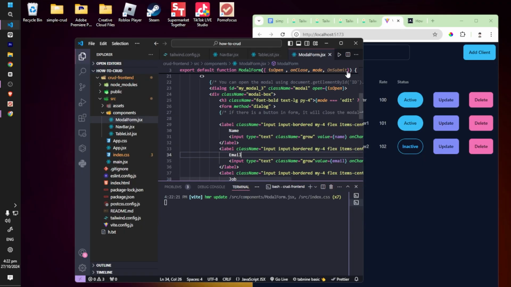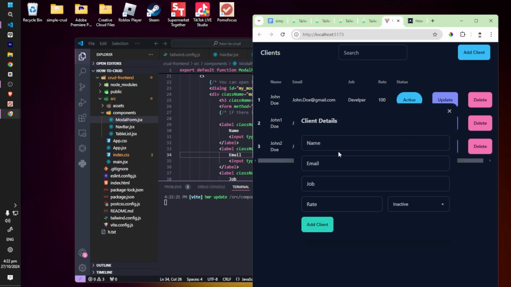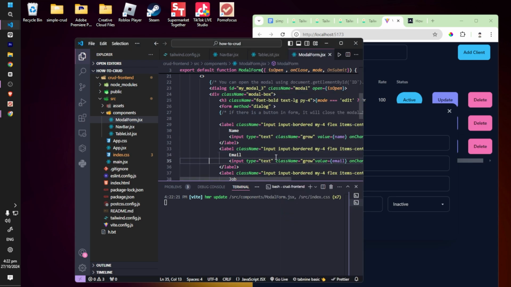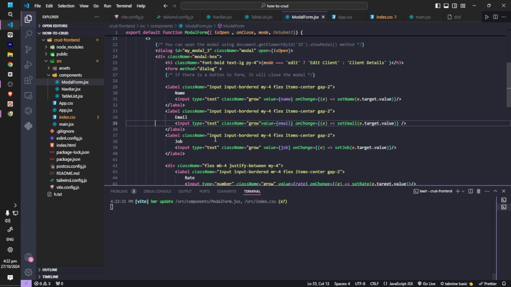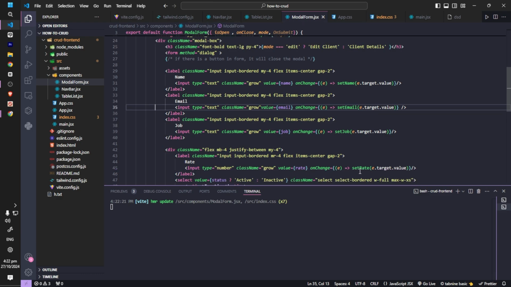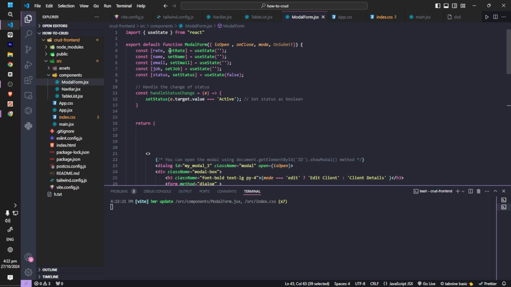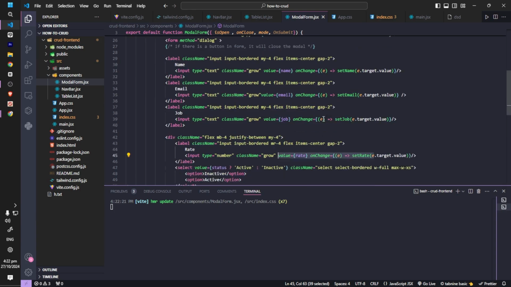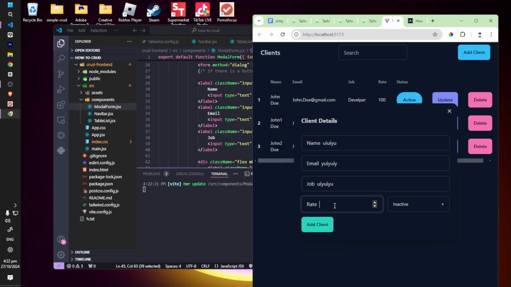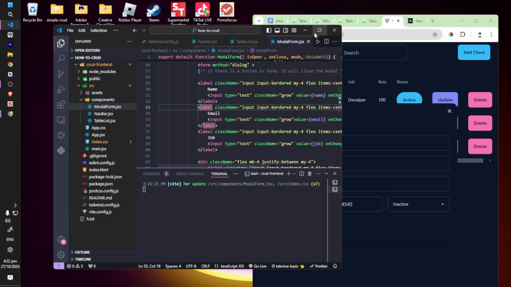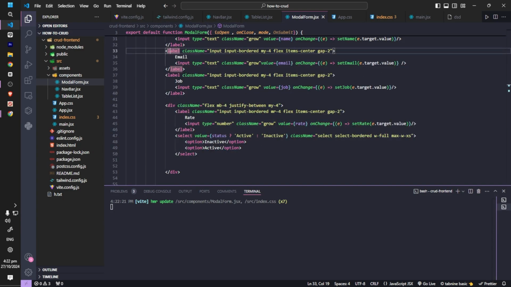Whenever we try to go and edit this one, it should now be editable. Oh, the rate is not editable. Why is that? Set rate. Oh, because it's set rate, it needs to be a number. But it does work. This one doesn't work yet because we need to have a handle change for the status, since it's a drop down.